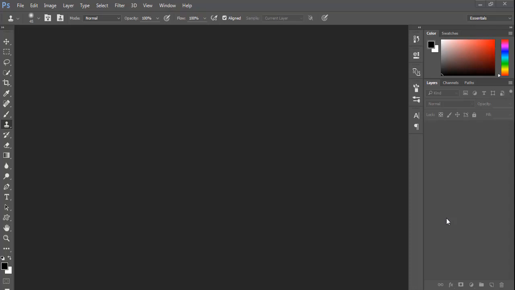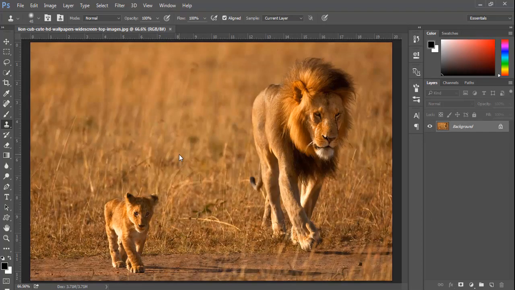So let's begin. Suppose I have this image and I want to remove this small line from it. What I have to do is, first of all, unlock the layer and make a selection of the line using the lasso tool. Try to make a very fine selection.